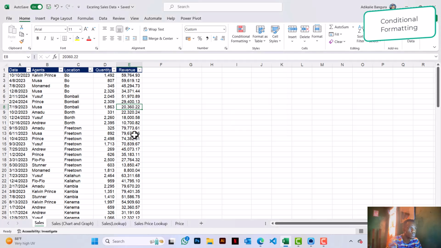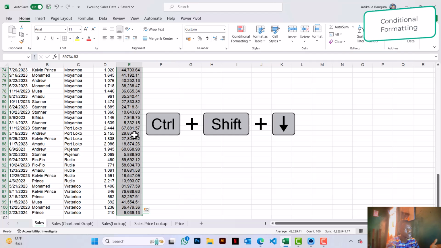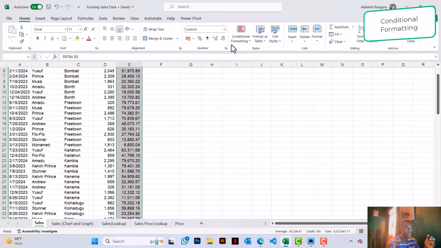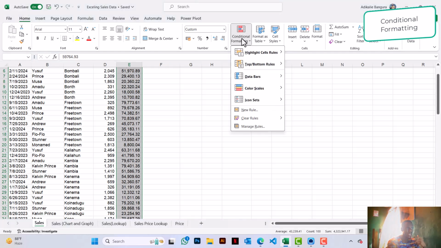So in order for us to perform our conditional formatting, first you need to select data. So let's make our selection here. I can hold Control Shift then the down arrow to select everything here. Then I come over to Home, go to Styles and select Conditional Formatting. Now what's the condition, what's the criteria I want to set? Now I want to see all those sales that are greater than 60,000. So that's the rule I want.